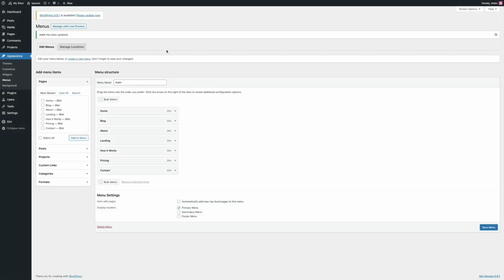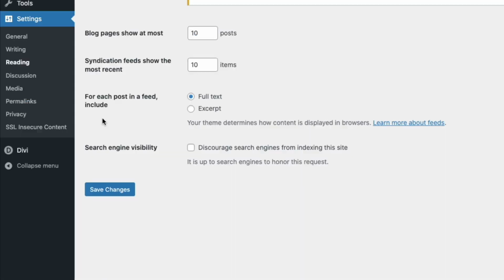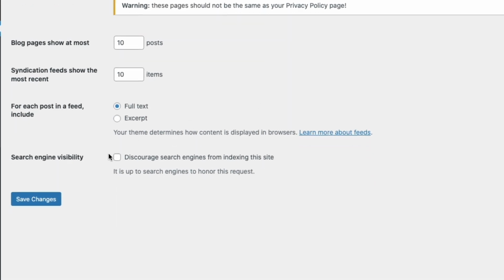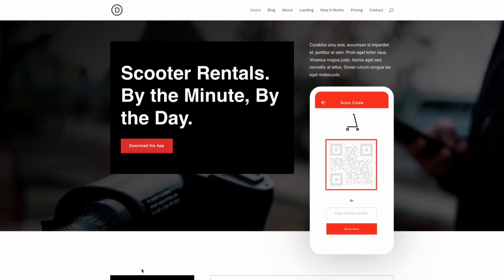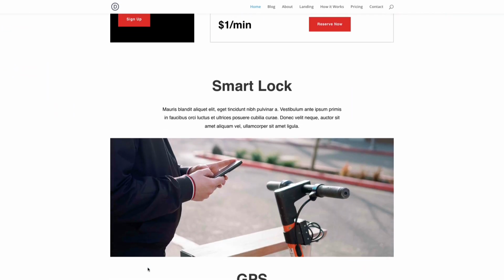After that, we're ready to create a static home page for the website. To do that, go over to Settings, Reading. Under your homepage displays, select a static page. And then for the home page, go ahead and select that home page we just created. And then click Save Changes. Now you have a new website up and running with the new scooter rental layout pack.